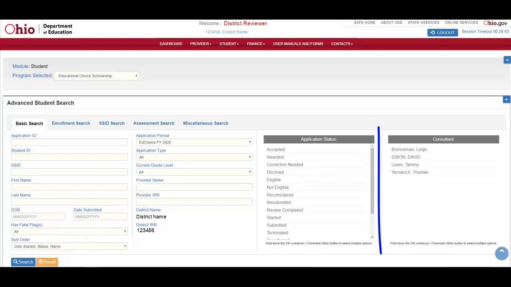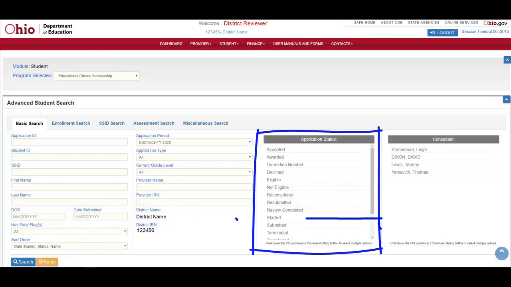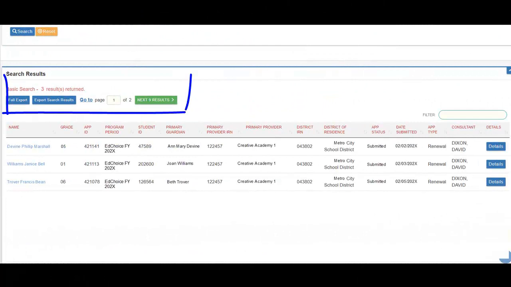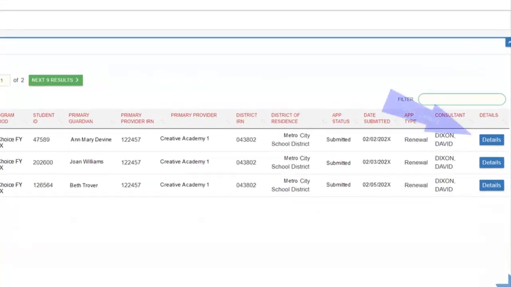Also, you may choose a specific status, such as submitted, to refine your search parameters, and again, click the search button. Scroll down to reveal the list of found applications. By selecting the Details button, you may open the student application for review.